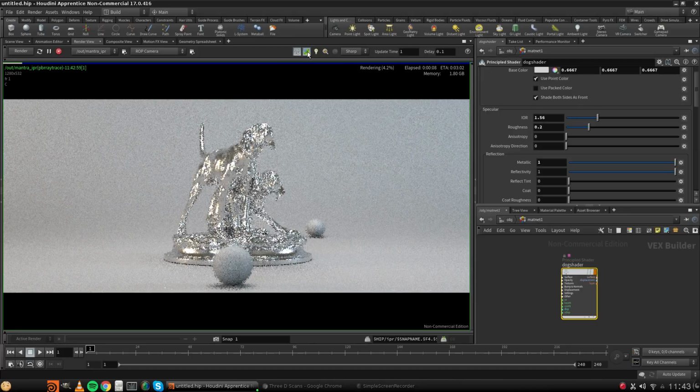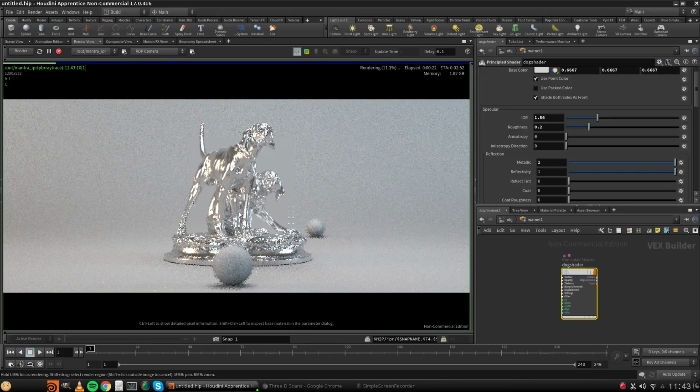I think I will change this now from progressive rendering to normal bucket rendering, so we're seeing a little bit faster what we are getting. And as you can see, we still have a lot of noise inside the picture. This is something that we will need to fix later on, so that we're really getting a clean image without any noise. This we have to do in the render settings of Mantra later on. But as you can see, we're already getting a really nice silverish dog.